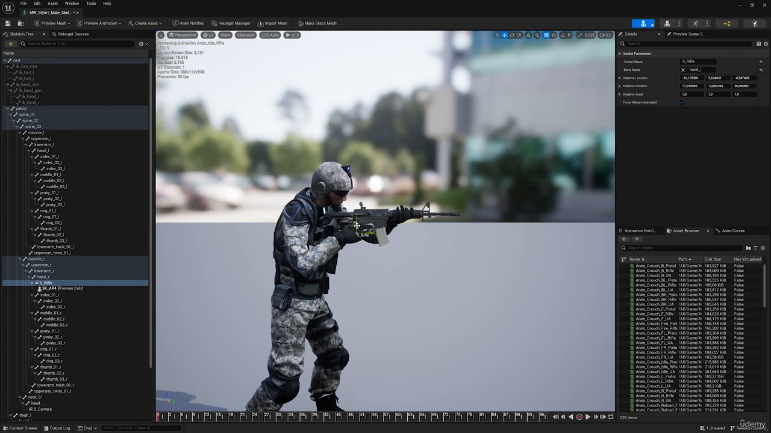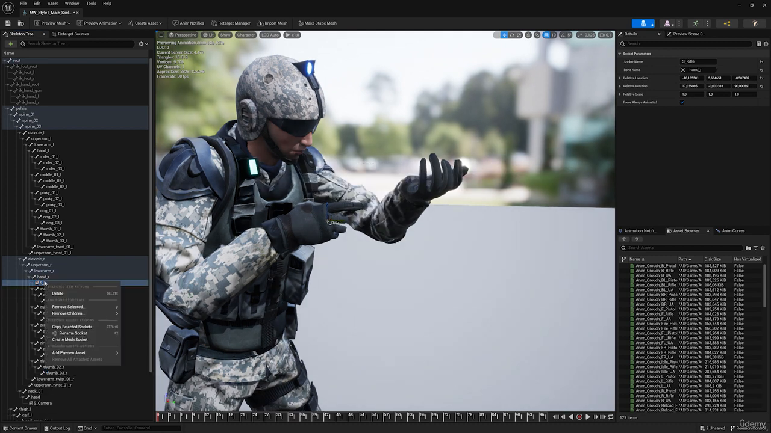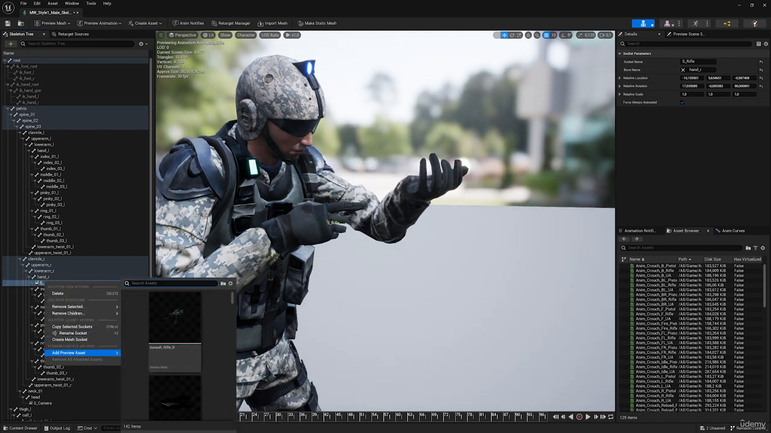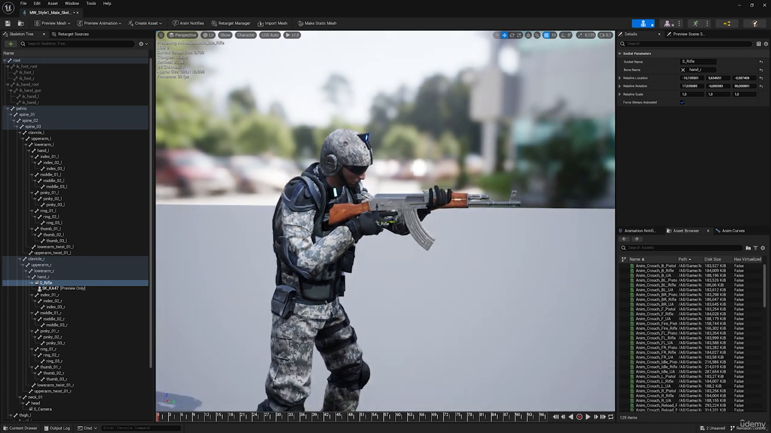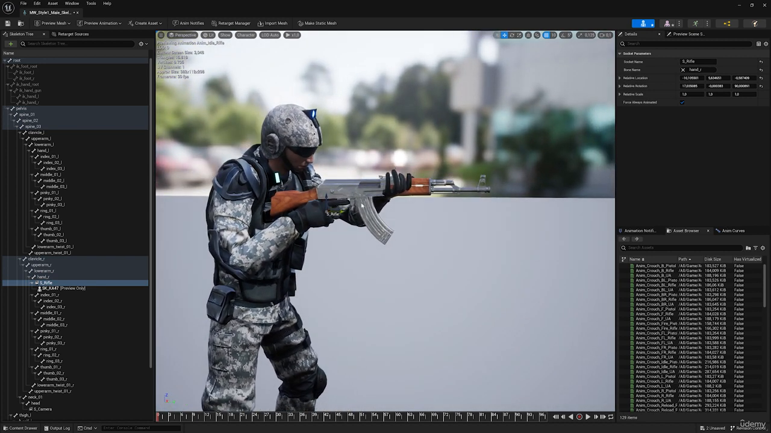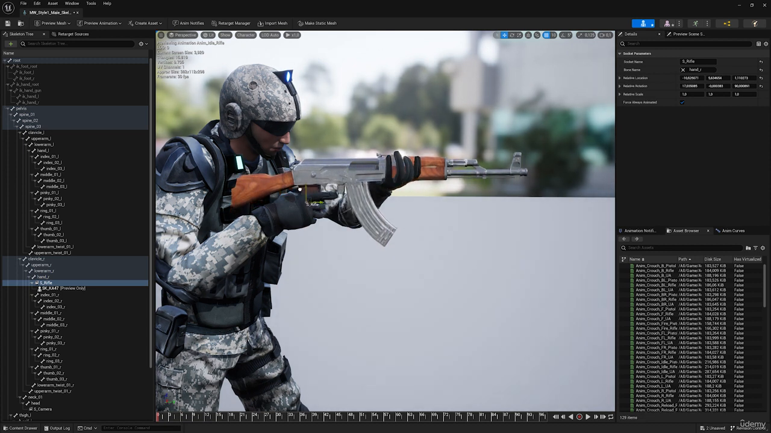Now you have to test it with the other rifle just to make sure. So I'm going to right click this one and remove all attached assets. I'm going to right click again, add preview, and now let me add the AK47. Now you can see the AK is clipping through slightly. So what I'm going to do is move it up as much as I can without making it bugged.